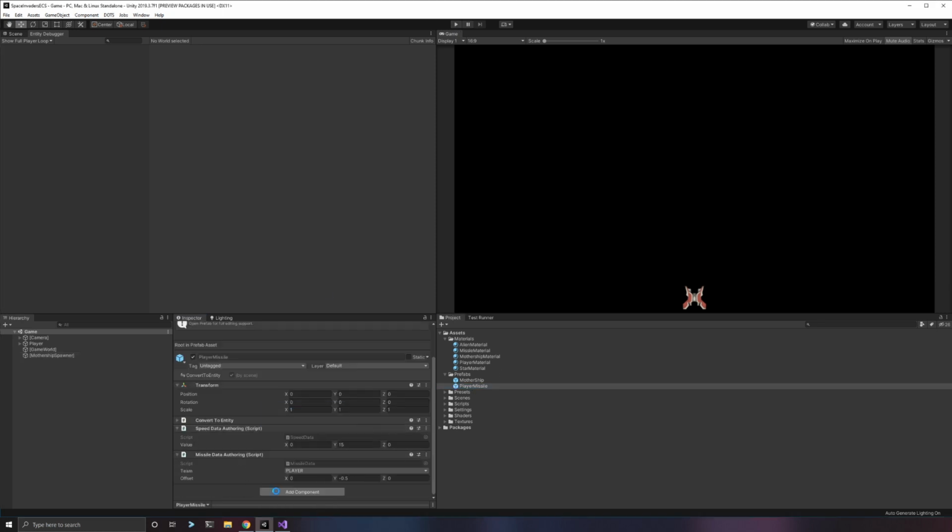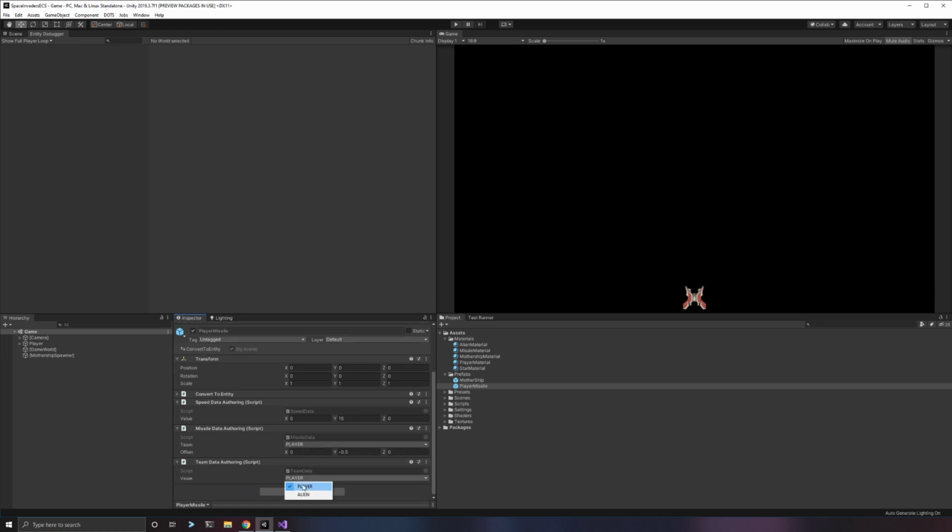A player missile needs team data. What team does this belong to, right? And we have missile data also. This is independent of the team that it's on. I know it's the same data here, but that's because every object in our game that can collide needs a team data structure.